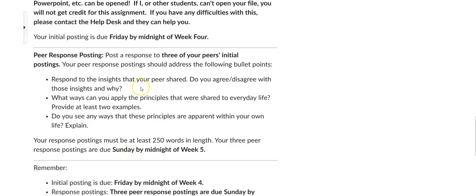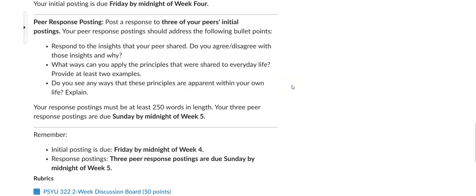For your peer response posting, you are to respond to 3 of your peers' initial postings. Again, the requirement is different than the single week discussion boards because you are to respond to 3 of your peers' initial postings and should address all of the following bullet points. Respond to insights that your peers shared. Do you agree or disagree with those insights and why? In what ways can you apply the principles that were shared to everyday life? Provide at least 2 examples.